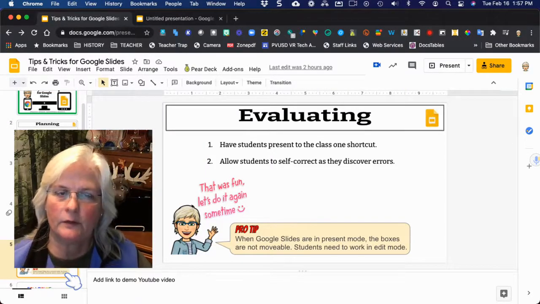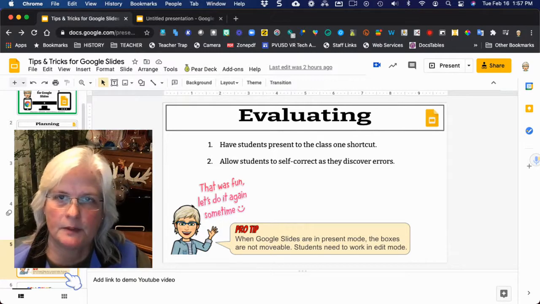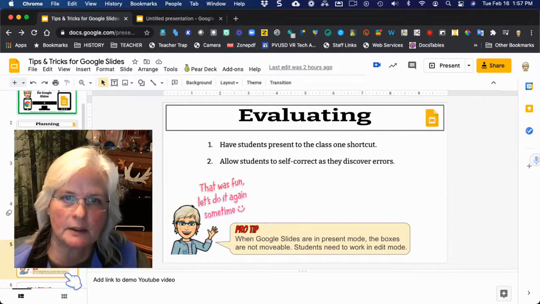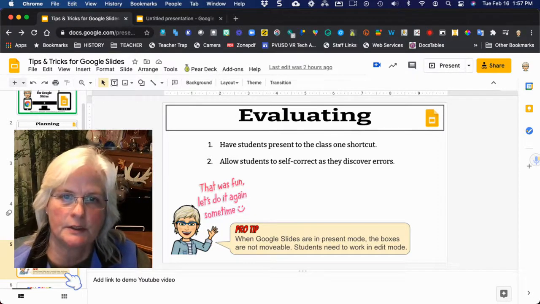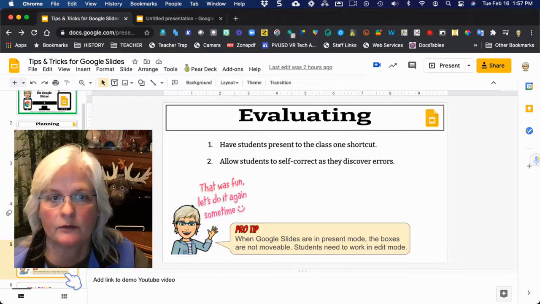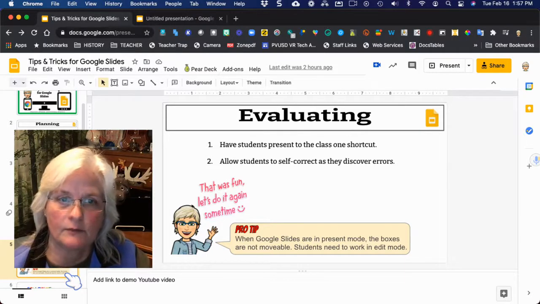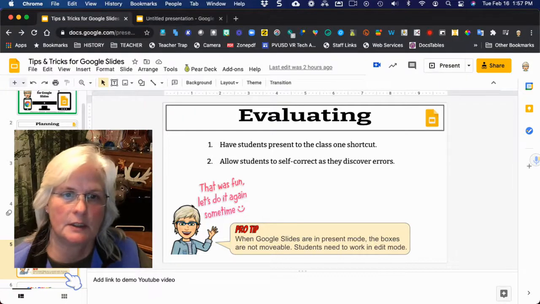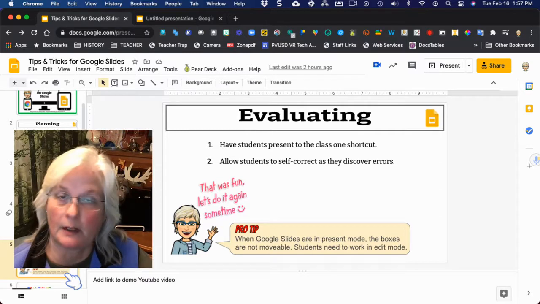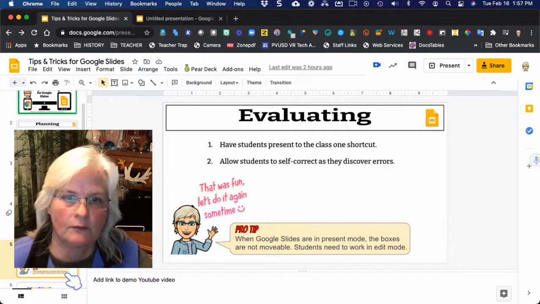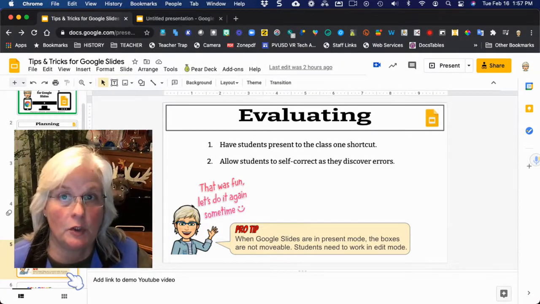Okay, just kind of evaluating what we've walked through. Some things that you can do: you can have students present to the class, one shortcut, and let them teach each other. You could allow students to self-correct as they discover errors. As they're making these different things, they can adjust things. And your pro tip is that when Google Slides are in the present mode, the boxes are not movable, so students need to work in edit mode. So if you want them to physically move stuff around, then know that about Google Slides ahead of time.